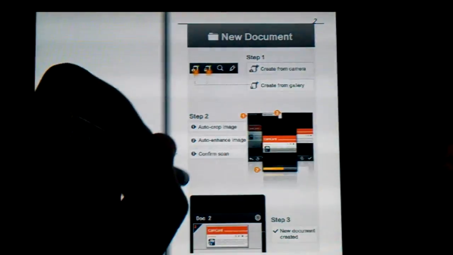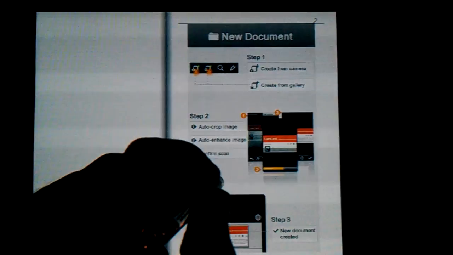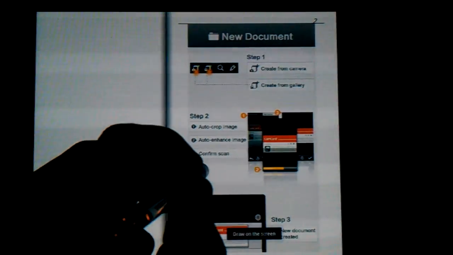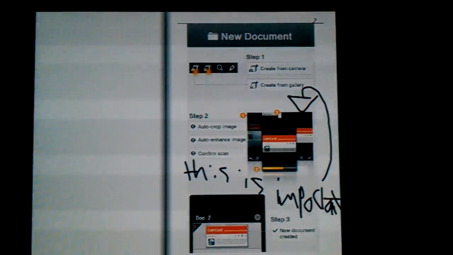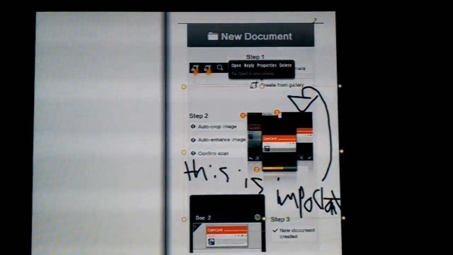I'll be like, freehand, this is important. Cramming it on the screen there, so I say this is important. I can draw an arrow to that picture, and there it is. I can say keep it, so I'll say okay, and there it is.